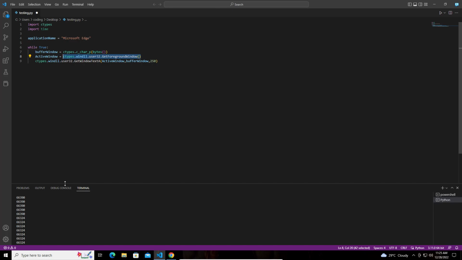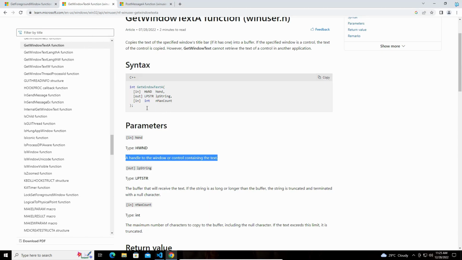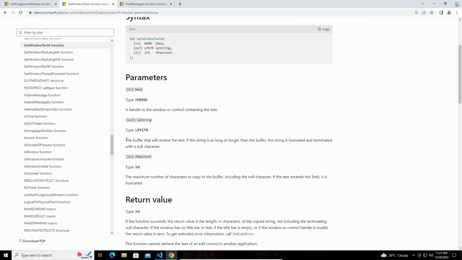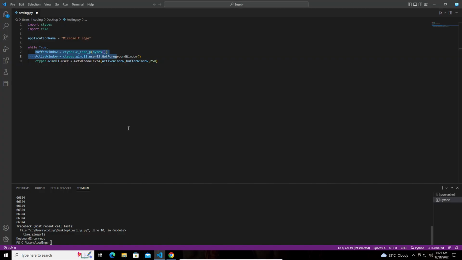We need to get the name of the window so that we can check whether the mentioned application is currently opened or not. Here we are getting the text of the current window opened in the buffer window. If you open the Windows DLL function explanation, in this type, the buffer will receive the text. What this means is it's going to return the name of the title of the current window to a buffer.